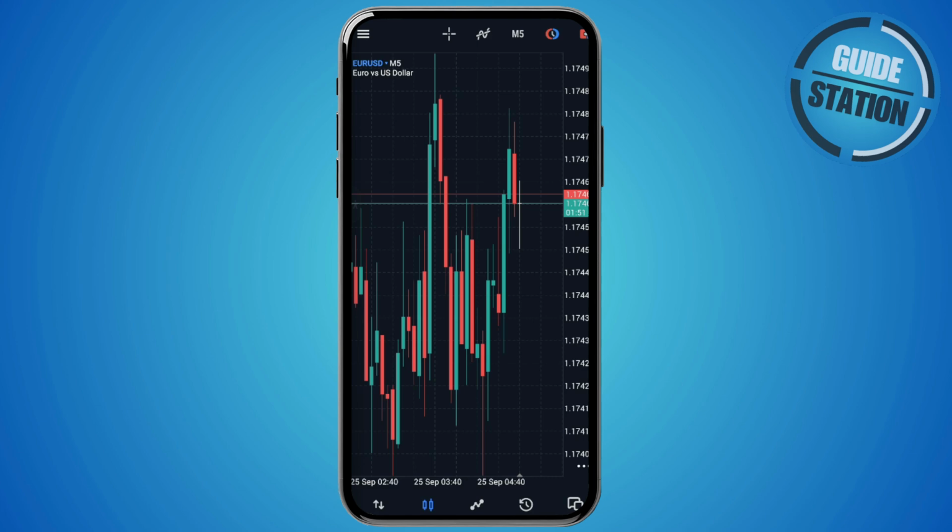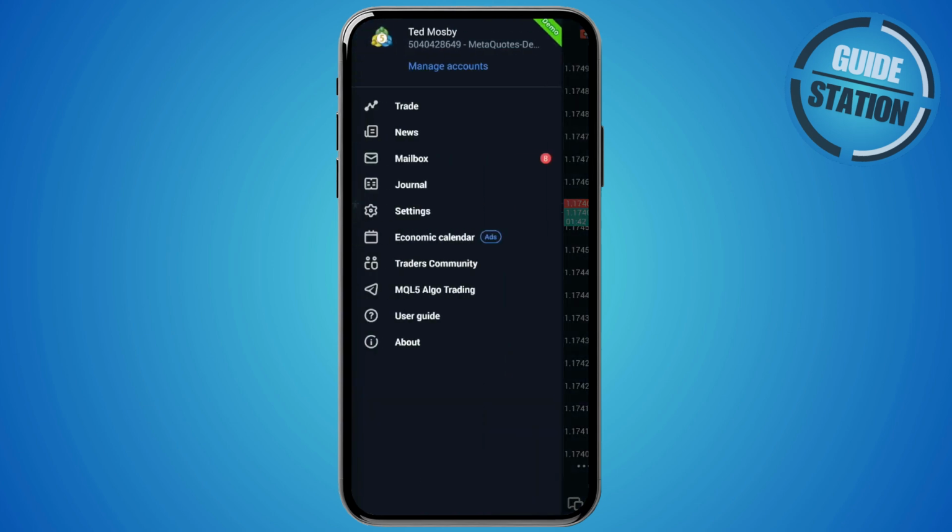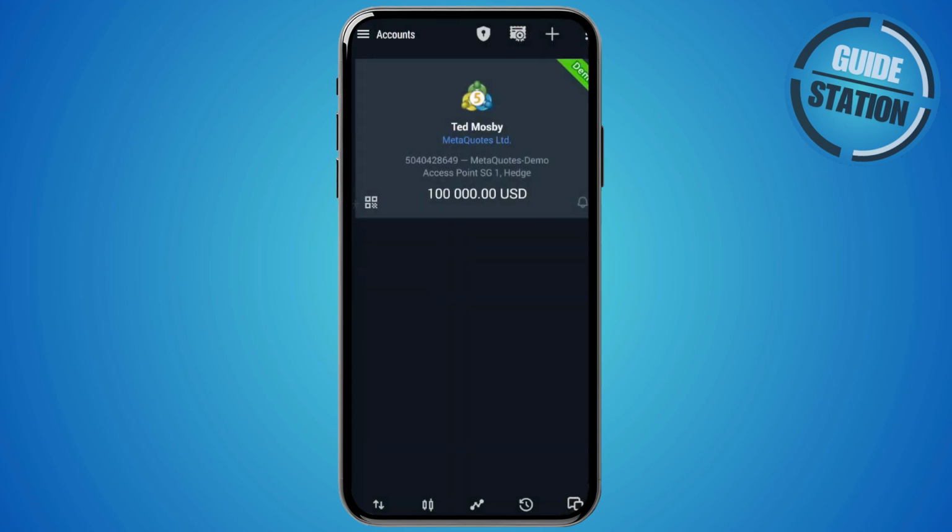And to do this, just open up your MT5 app and click the three-line icon at the upper left of the screen. This one. Then from here, you can already identify that you are using a demo account. But you can also tap on Manage Accounts just to further verify.